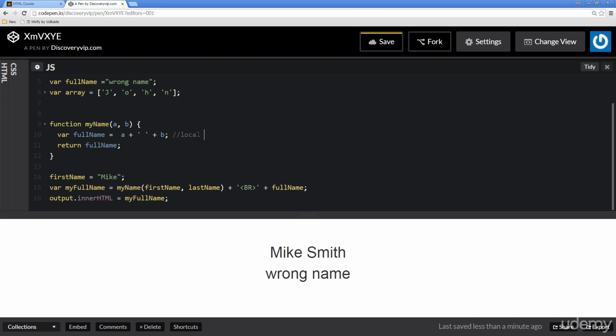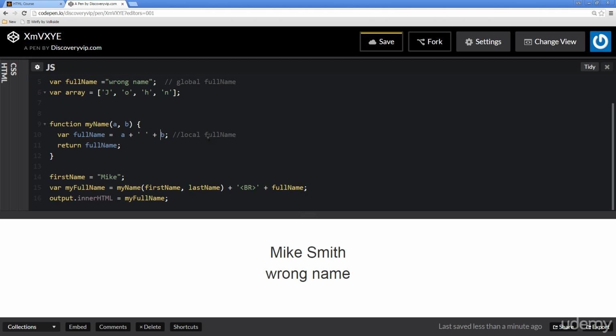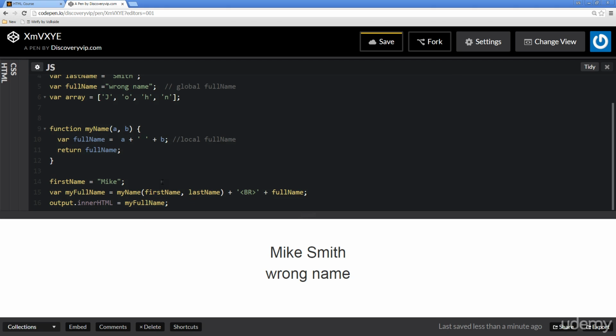So I'm just going to put local full name, and then this is going to be the global full name. And that's how you differentiate the two. So just think of this as this only lives within here, within this bracketed space, but this full name lives within everything. And again, when you start to create more complex functions and work with variables in more complexity, it's going to become really important to keep track of this.